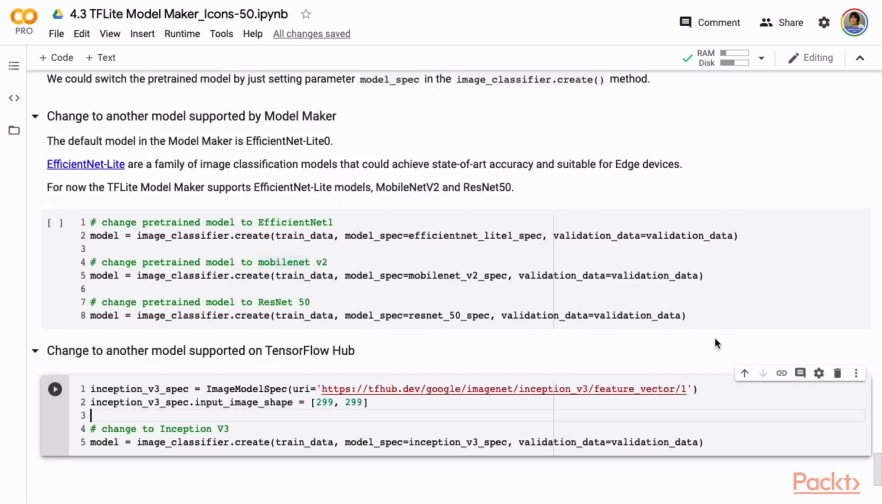So in this notebook, we just looked at how to use the TFLite Model Maker to create an icon classifier with just a few lines of code, which is much easier than the previous transfer learning examples we saw with tf.keras and with TF Hub models. You can also use the TFLite Model Maker on text classification.